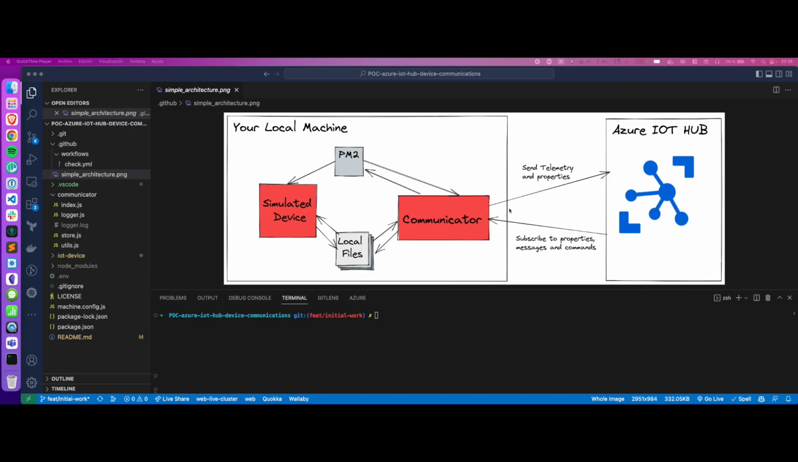The idea for this communicator is to read and write those files. So basically read the files and send the telemetry back to Azure IoT Hub. You use the sensor or simulated sensors to store the wind speed. We have that in the local file. The communicator accesses that file once in a while and sends this information as telemetry to Azure IoT Hub.